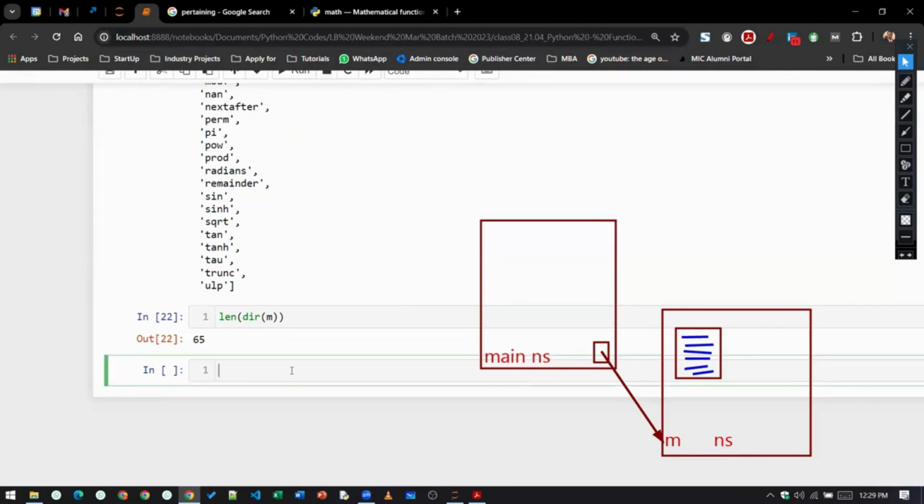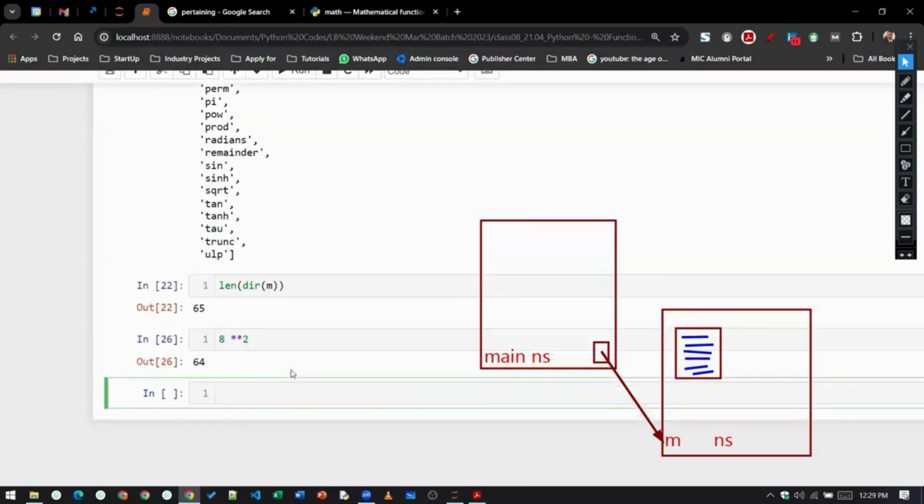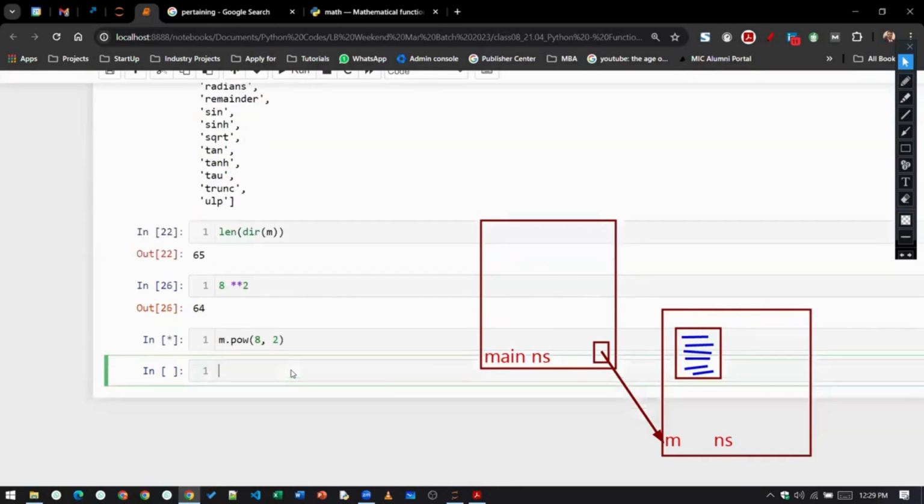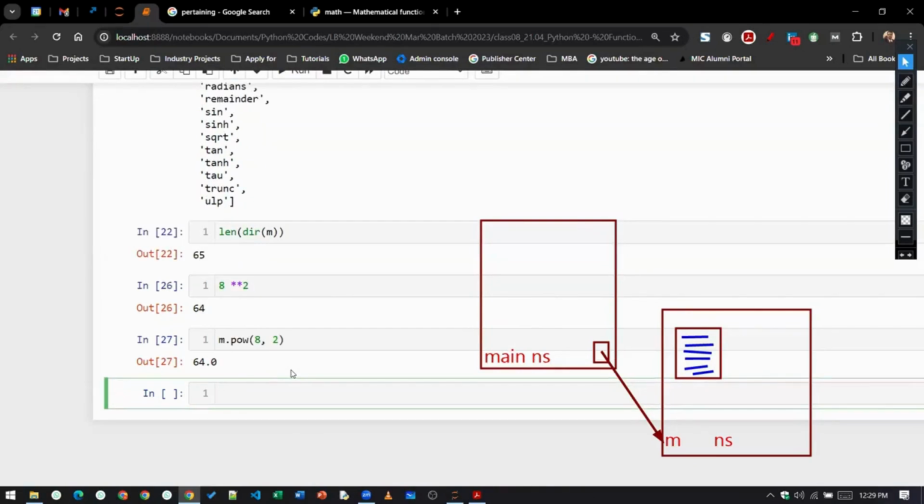Because there is an inbuilt way also for power, no? You can simply write 8 power 2 also. So there is inbuilt functionality, or you can do m dot power, 8 comma 2, and that will also work and give you the same thing.